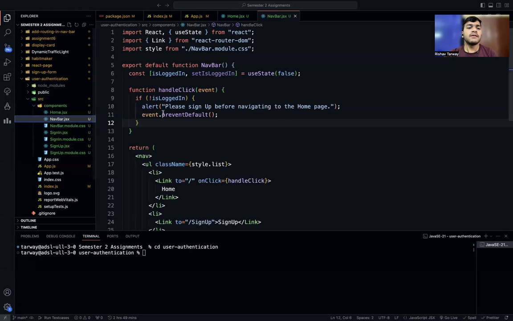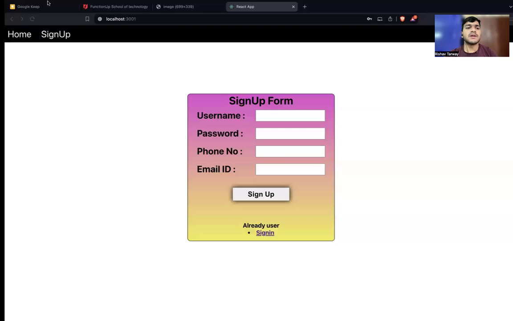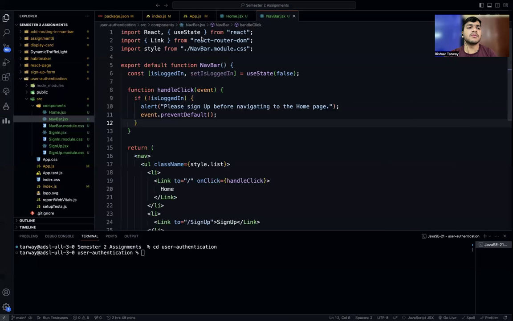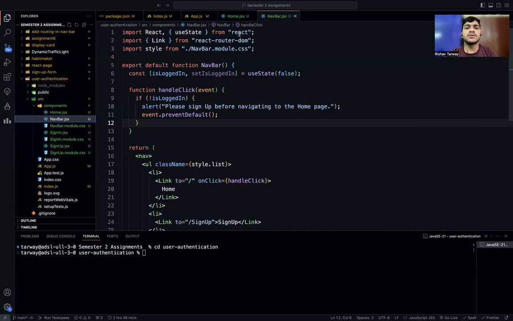Now next, I have created navbar.jsx. In navbar.jsx we are simply creating a navbar, which I have shown to you. Two sections will be visible to you: a home section and a sign up section. Import React, useState from React. Here a React object and the useState hook are being imported from the React library. Then import Link from React Router DOM. useState is a state management hook, which helps us to manage the state inside the functional component.